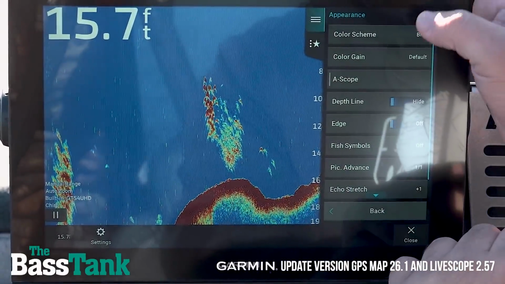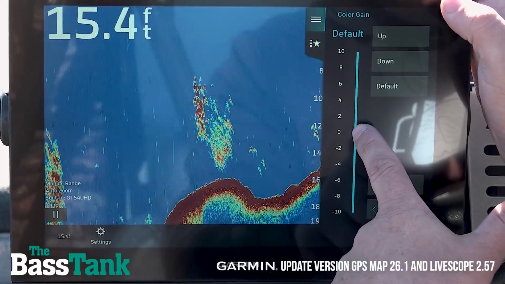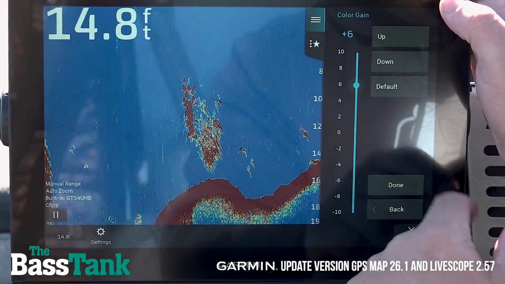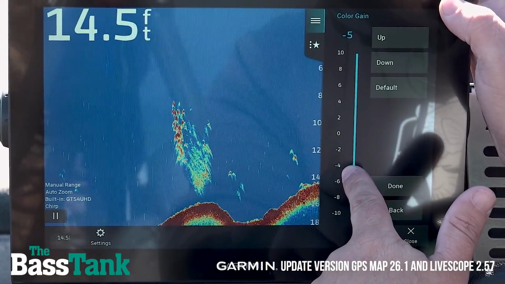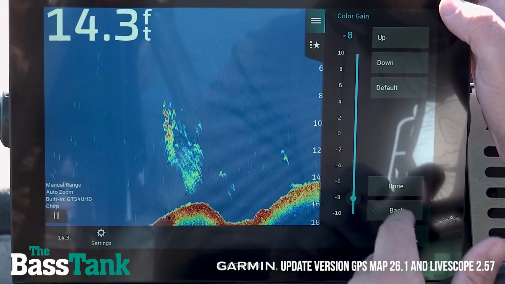The only other thing I want to talk about is this color gain. You guys that use Livescope are familiar with this. It's just another setting to really be able to dial this in.